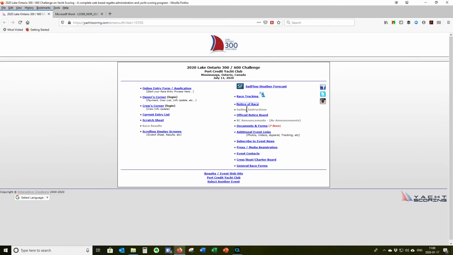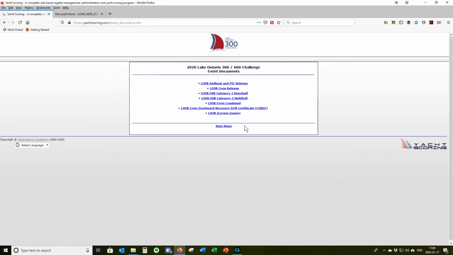This is where the sailing instructions will be posted once they're available. This is a link to the official notice board where any official notices by the race committee will be posted. Here's a link to additional documents and forms. This includes copies of the releases for the sailboat and the person in charge and the crew.